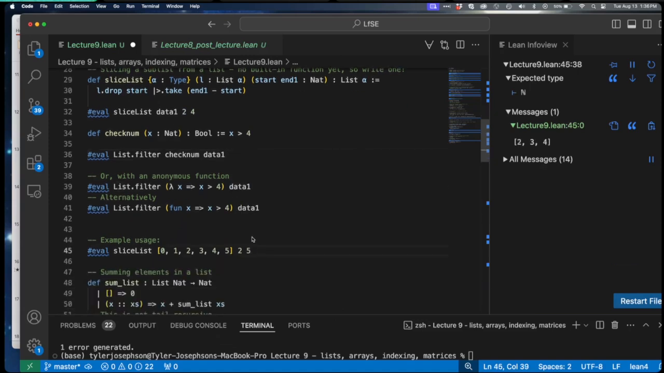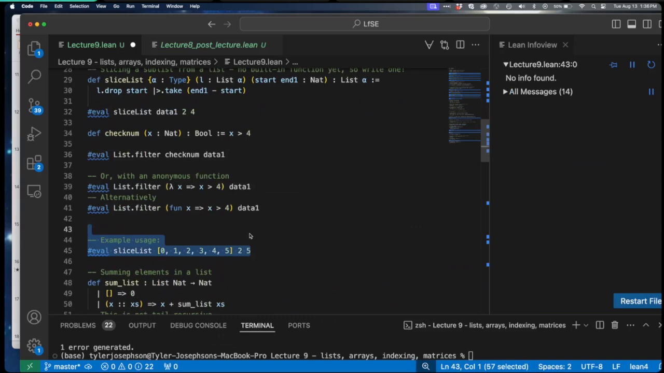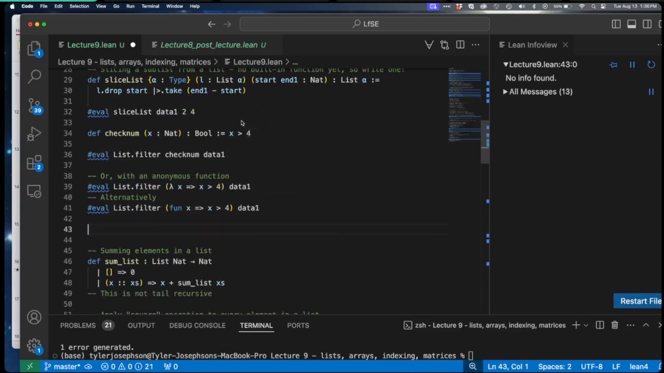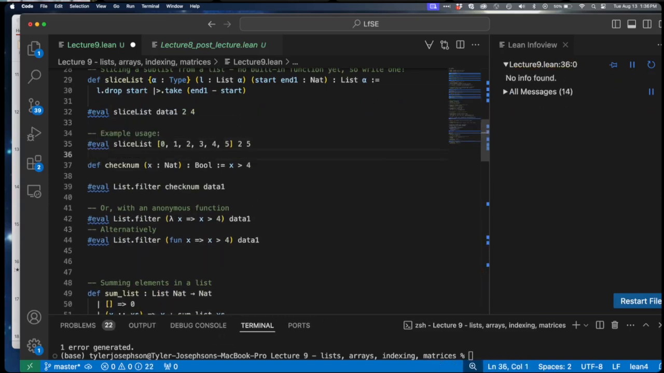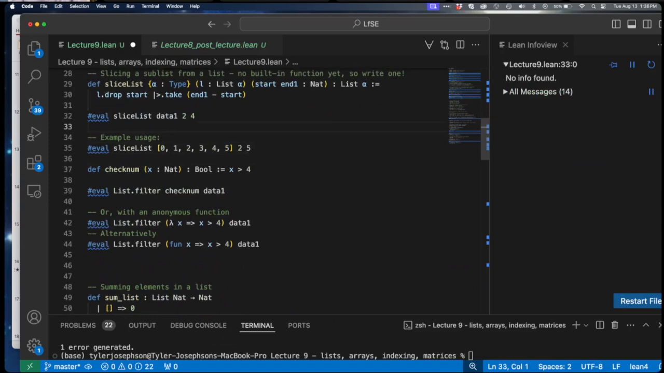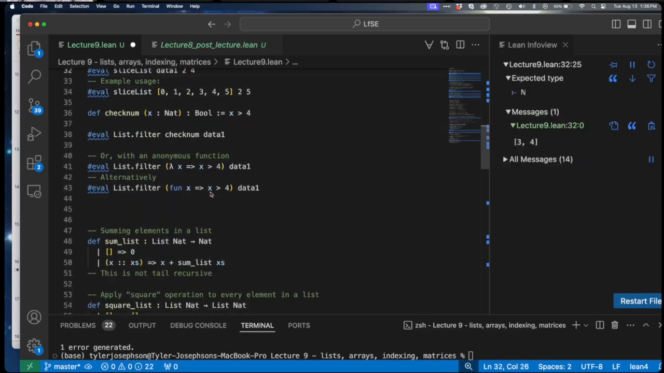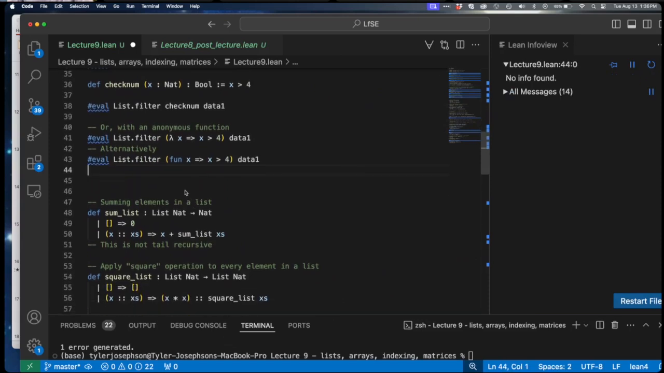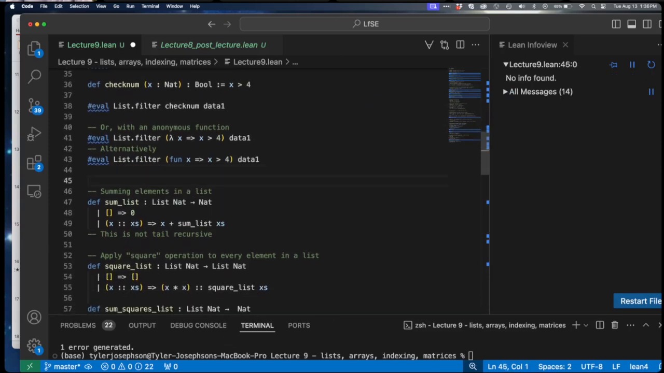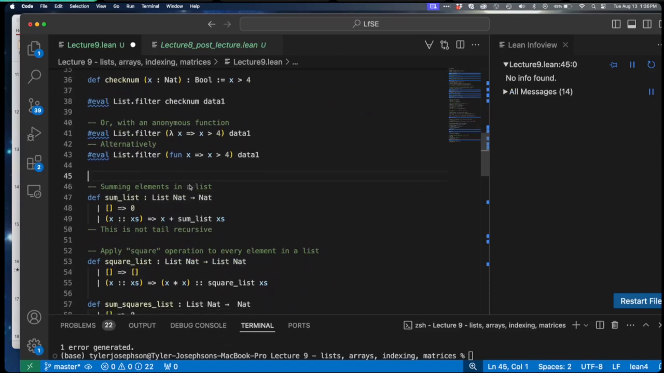And I already showed slice list. I guess this should go up here. Okay. So that introduces some basics of how to handle lists and deal with those.